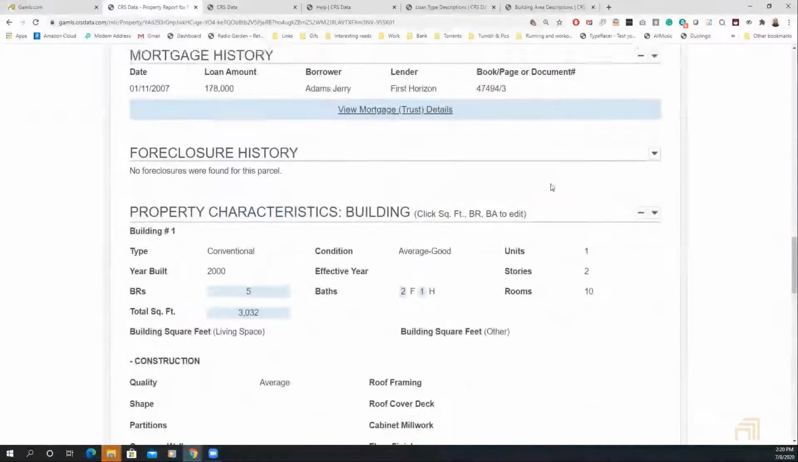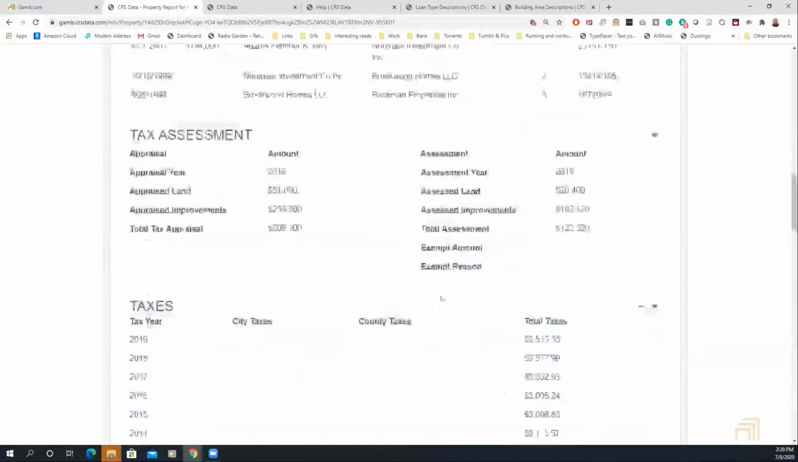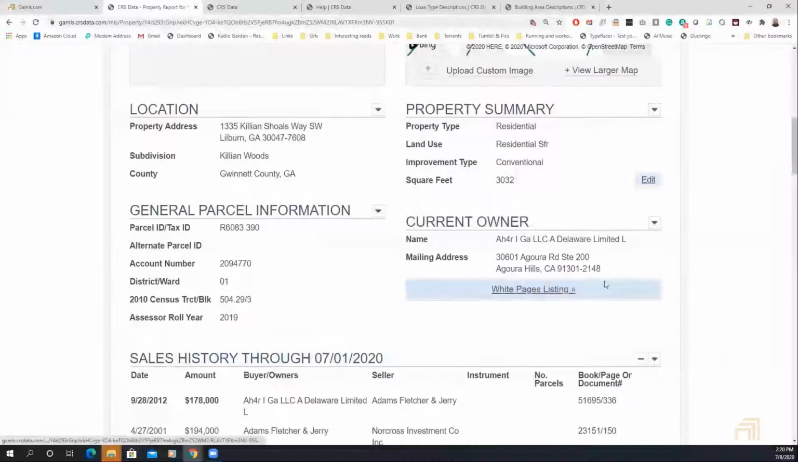And going up more towards the top, you'll notice we can view tax payment history, mortgage trust details. We can even go so far as, let me open up that current owner. We can look at the white page listing for the owner if we would like to contact them. I do always stress, if you're reaching out to an owner through the system, while the system will provide you with the white pages information, it does not denote if someone has requested that they be removed from the do not call list. So user beware if that's the route you want to go.